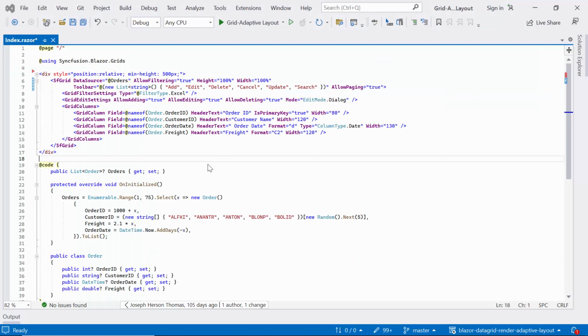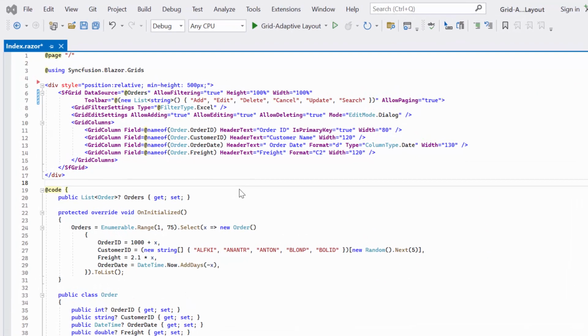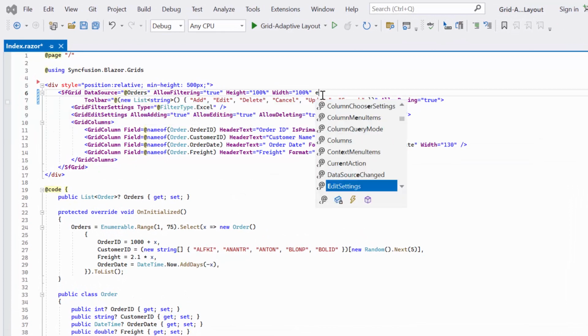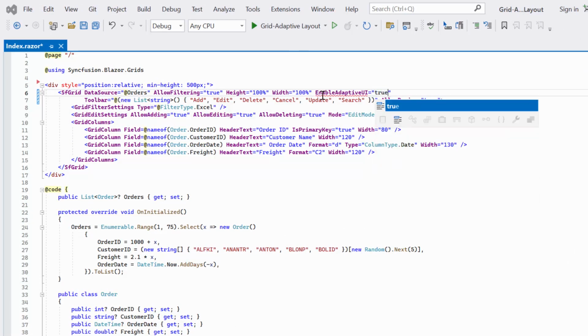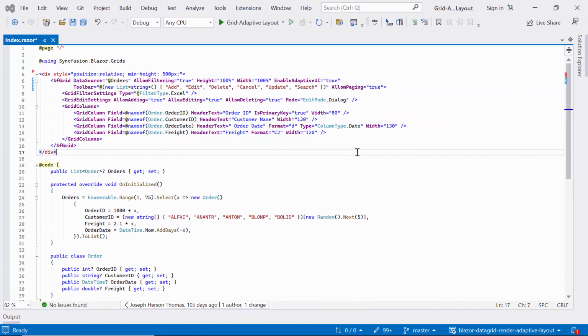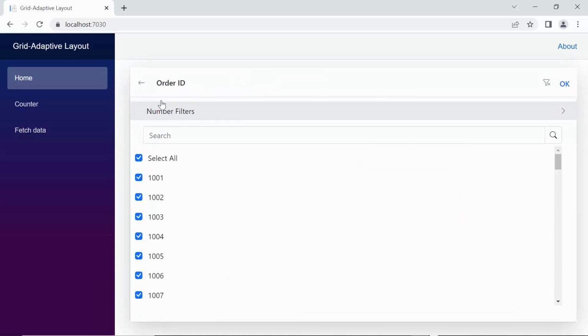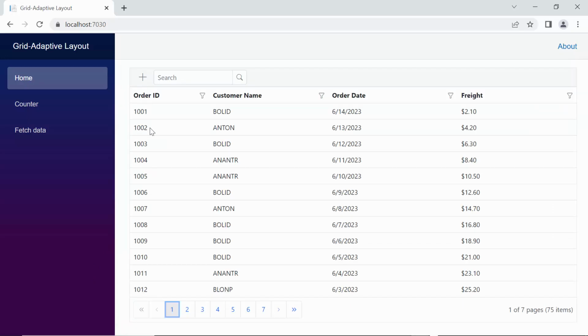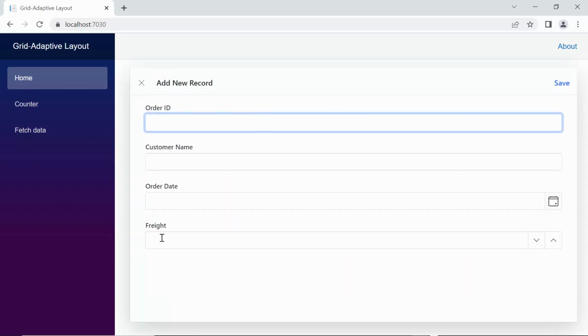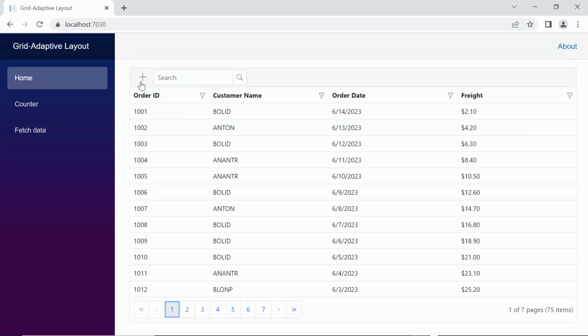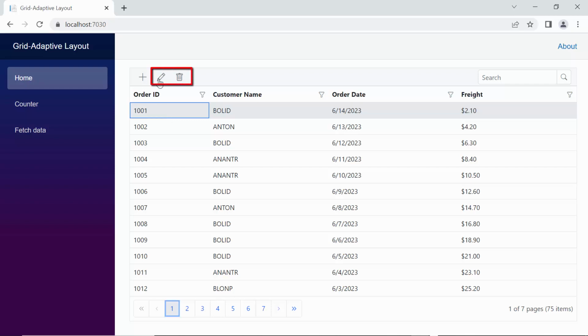Now, I will demonstrate how to activate adaptive UI options in the data grid. For that, simply set the Enable Adaptive UI property to True. As you can see, when I click the filter icon, the dialog opens in full screen. Likewise, the editing dialog and adding new record dialog also open in full screen. In this layout, the toolbar is simplified and only contains an add icon and a search box. But once you click on a record, the edit and delete icons become available.